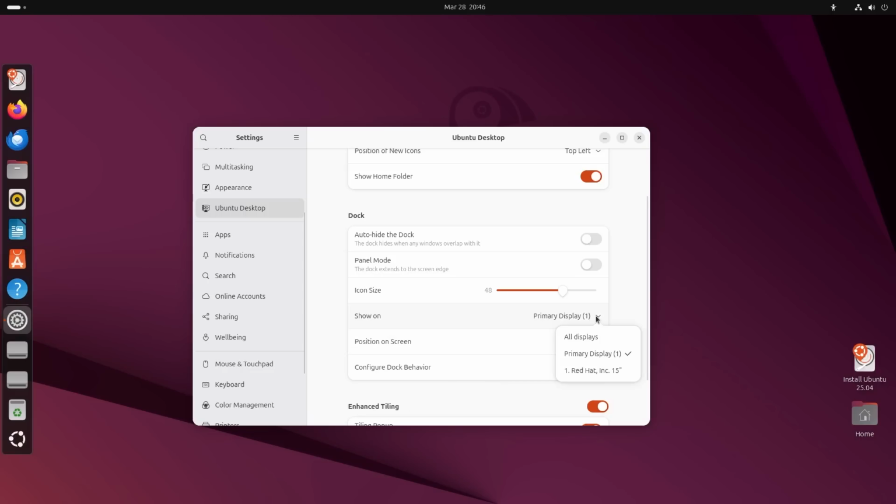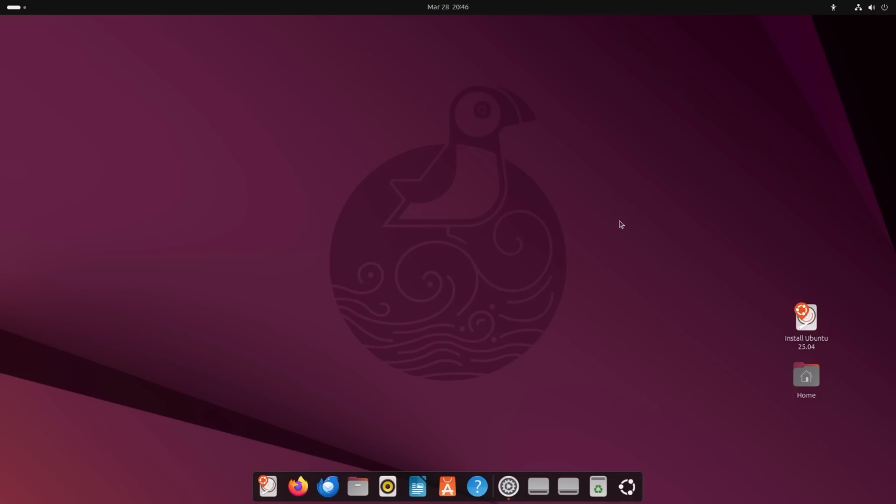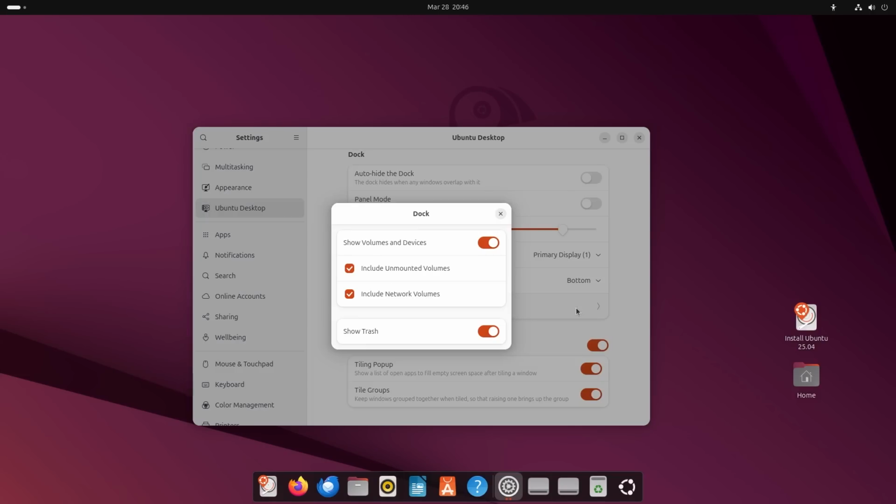You can show it on primary display, all the displays, or in another one. I'm not really sure what this is, maybe something related to virtualization. We're gonna stick to primary display for now, and what I like is to have it at the bottom. So this gives me a Mac OS kind of vibe, and to be honest, I really dig it. You can also configure the dock behavior, so you can include unmounted volumes. I'm going to disable that and not include network volumes. I'm going to show trash.